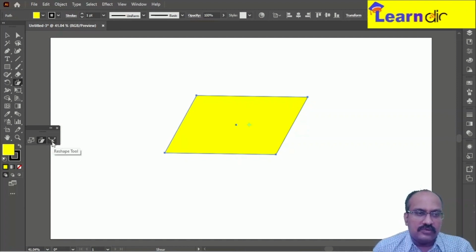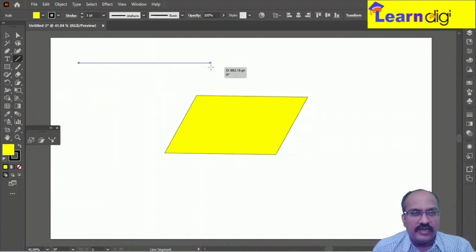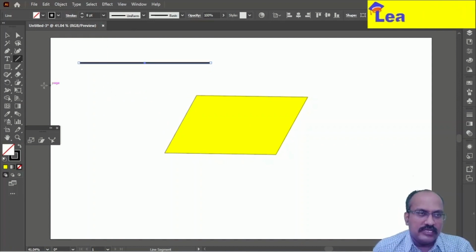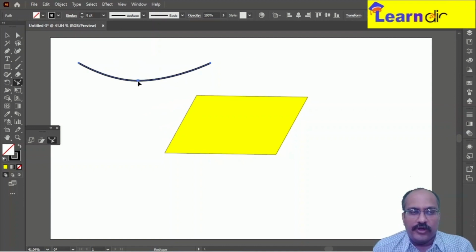Next, what is the next option? It is the reshape. When you want to use reshape, you select the line segment tool, press the Shift button and draw one line. After that, guys, you want to increase the stroke size. Then, guys, you come to the reshape tool. When you select reshape, this is the straight line. You select it and you can bend it like that. Means if any 2 points are there, when you want to make a little bit of a curve shape, that time we use this reshape tool.